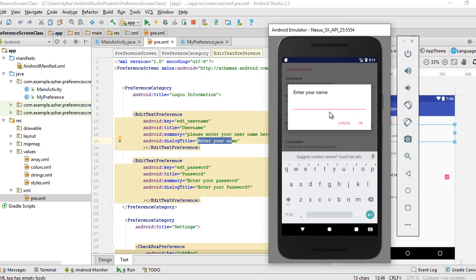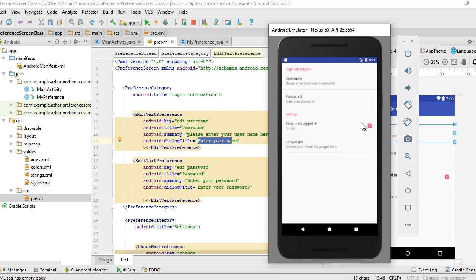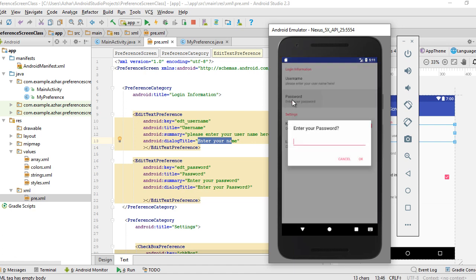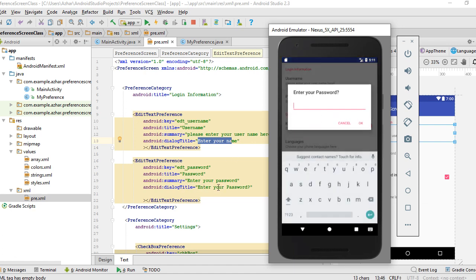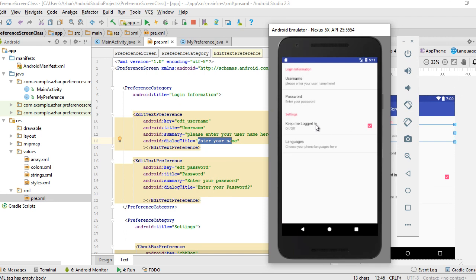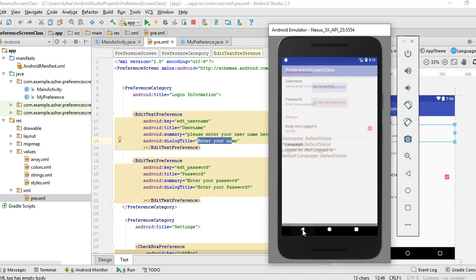So I'm going to provide my name here, Ashar, which is my last name, and I'm going to provide my password. Again, I have chosen a dialog title in here. So you can see enter your password. Keep me logged in, yes please, and choose a language. I'm going to choose Dari or Farsi. We can get the data inside many activities by using the default preference. So I press the back button.